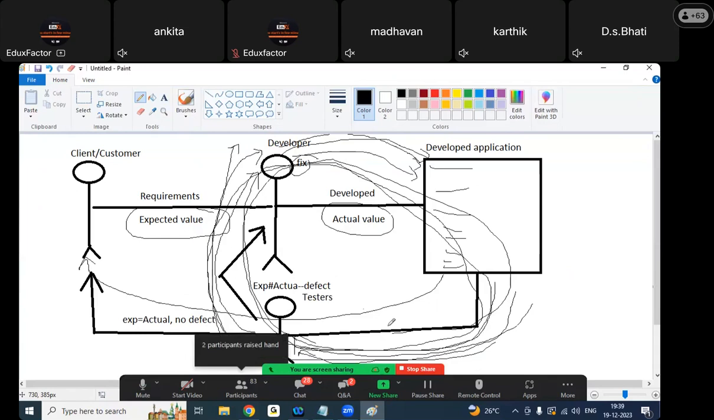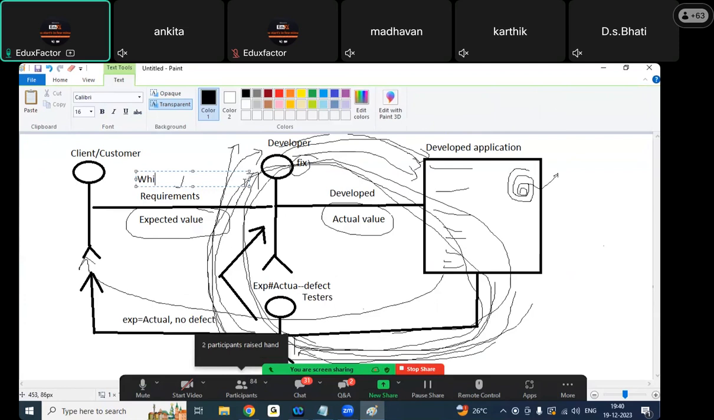Okay, right. For example, let me ask one quick question to you all. See, there is some logo in the application. This is the logo of the application. So what did the client tell? The client told that my logo should be in white color. That is the client requirement. What is the requirement here? Logo should be in white color. This is the client requirement here.